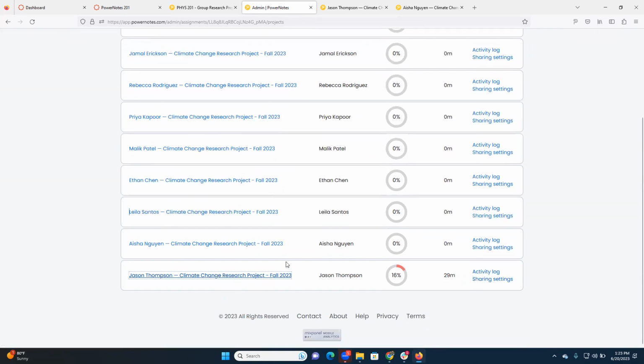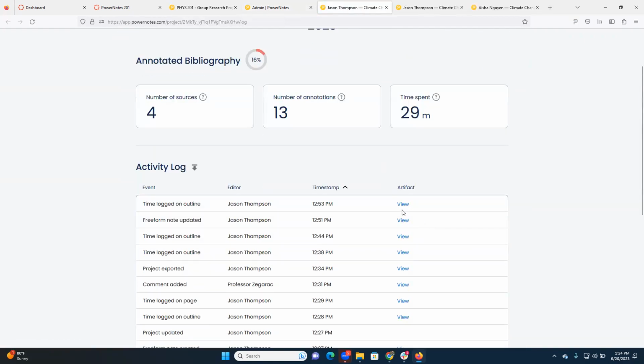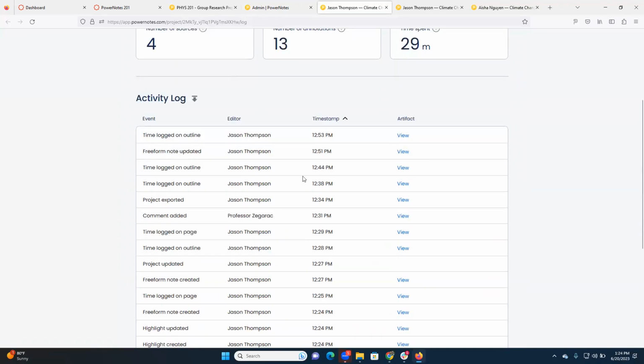So the students will have this, you'll have a direct link into the student's project at any point in time, showing what that project looks like at that specific point in time, but the students may have deleted something or changed something. The activity log will show all of the events that have taken place with an artifact, so with evidence. So I can scroll down here and see, all right, at 12:31 p.m. Central Time, there was a comment added by the professor. I can see what that comment was.